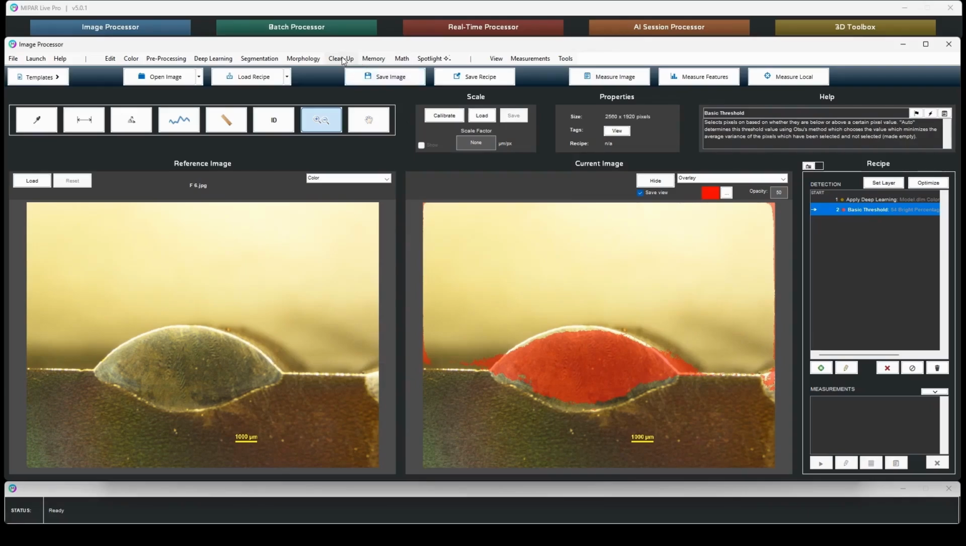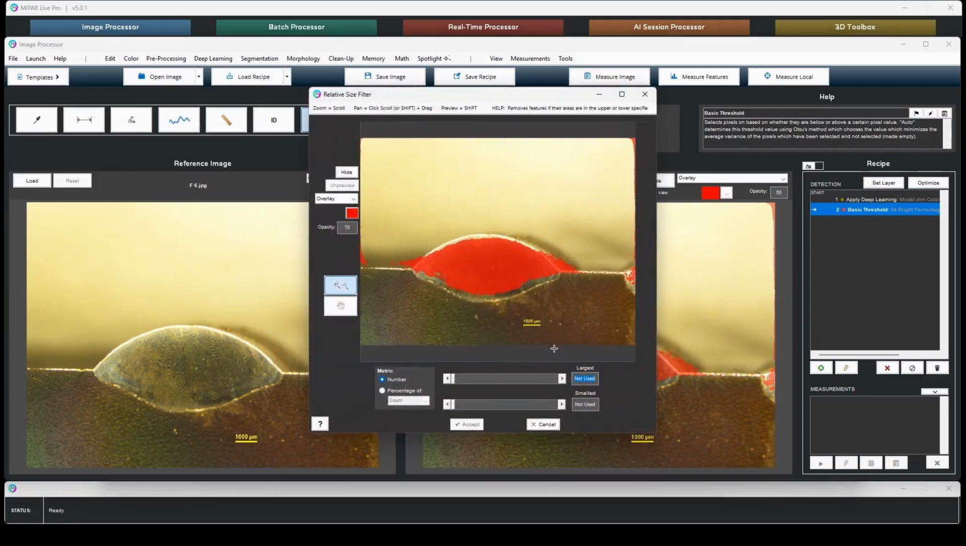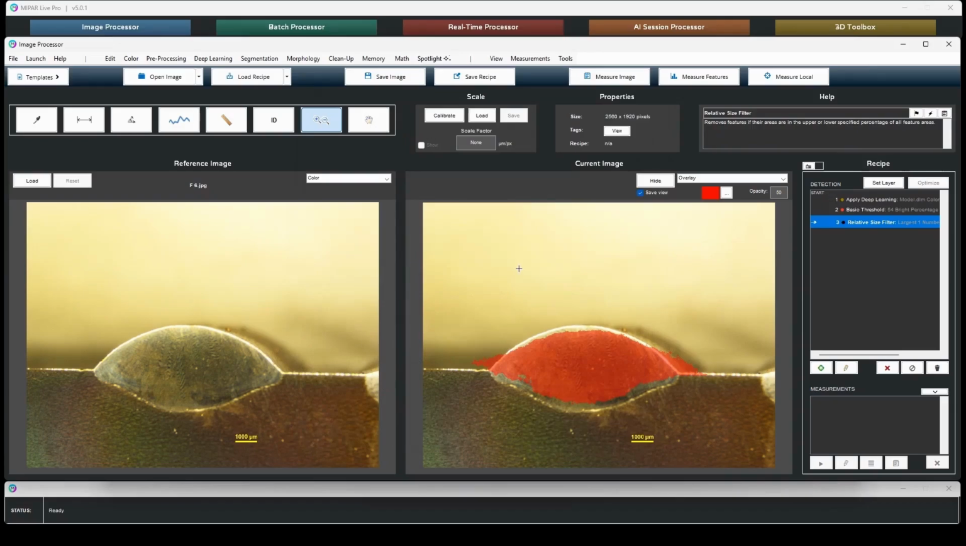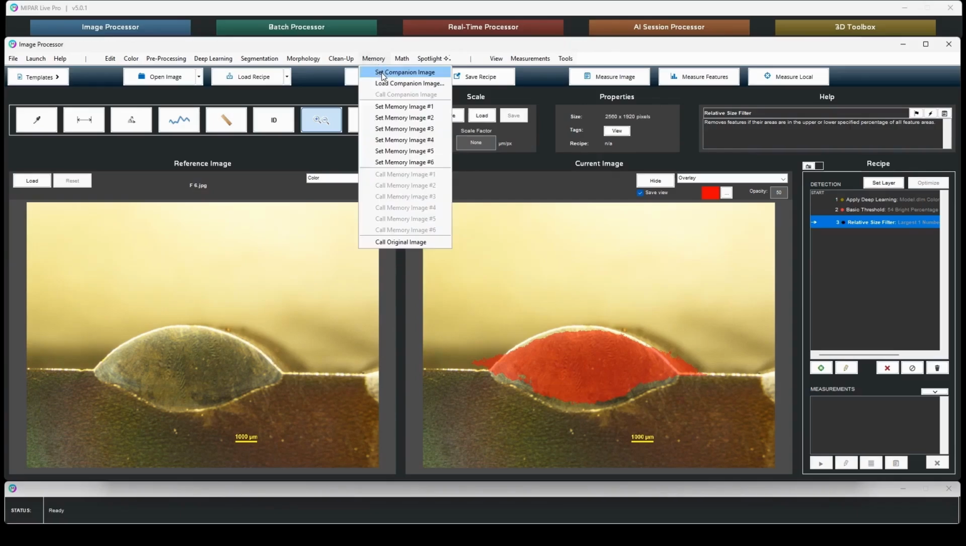Now I can only keep the largest feature in the image with a relative size filter, that will discard everything else but this large feature of interest. Then I'm going to put this into any memory slot. Could be the companion, could be any of these other memory slots. This will let me use the custom prompting mode in Spotlight, where I draw from the contents of memory images to provide my prompts.